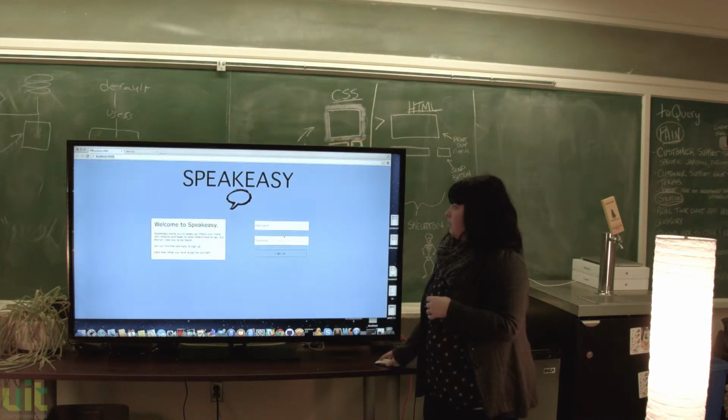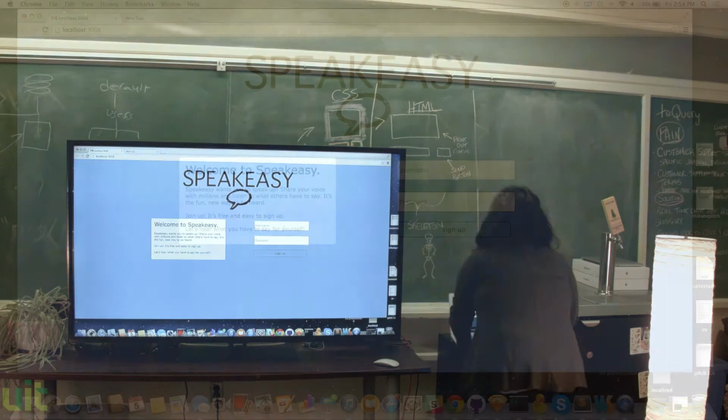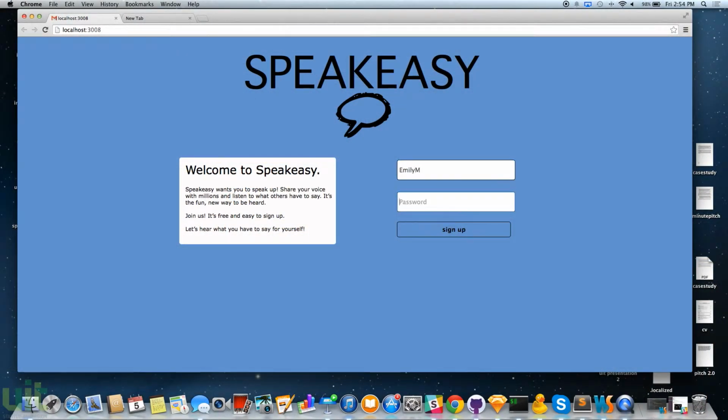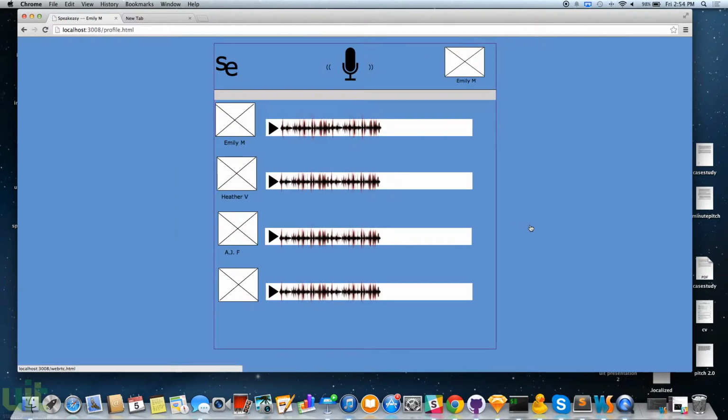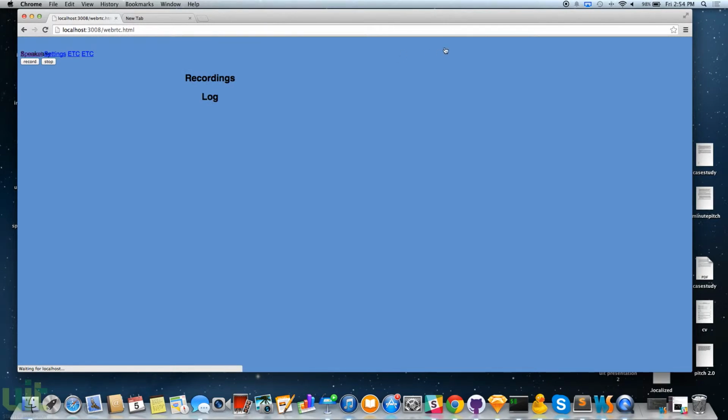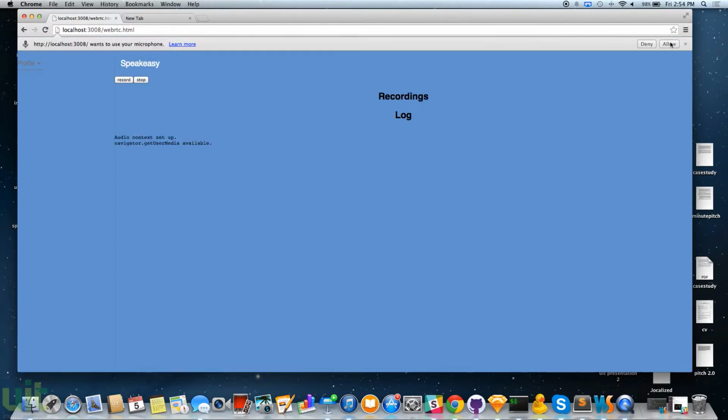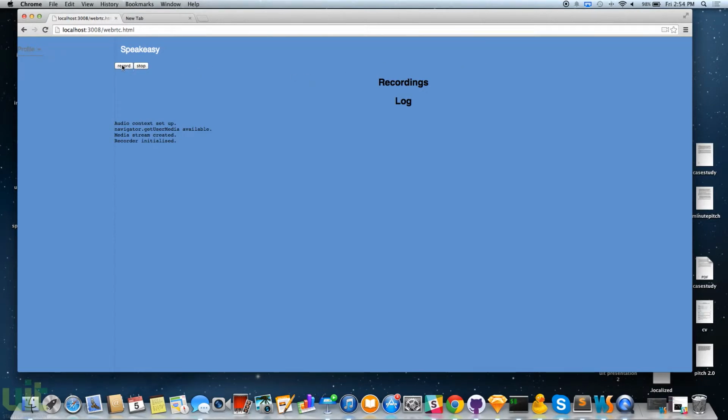Hopefully this works. This is the login page. You put in your name, your username, your password. And it takes you to your profile page so you can see everybody's accounts and what they created. And you click on record, and this is just to show you what happens. Right now it doesn't look super pretty, but it works. So you hit record, you say what you want to say, and it records it for you and saves it.